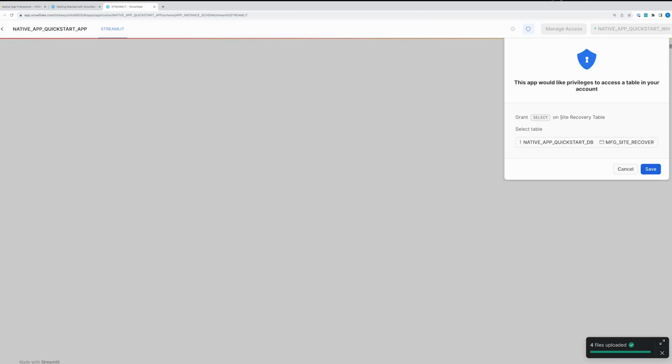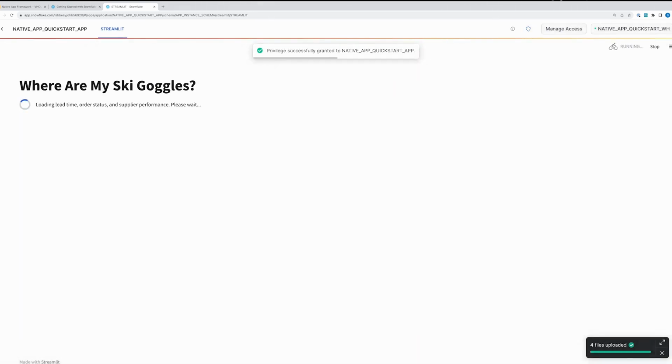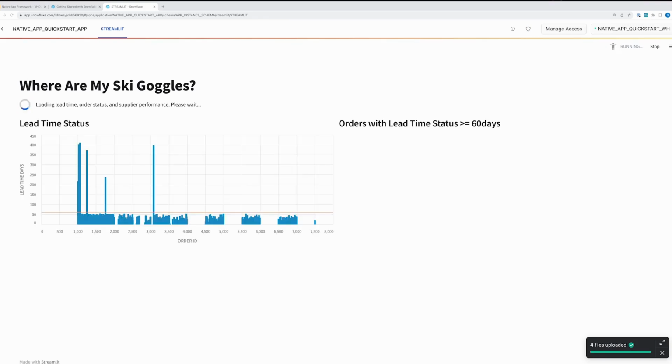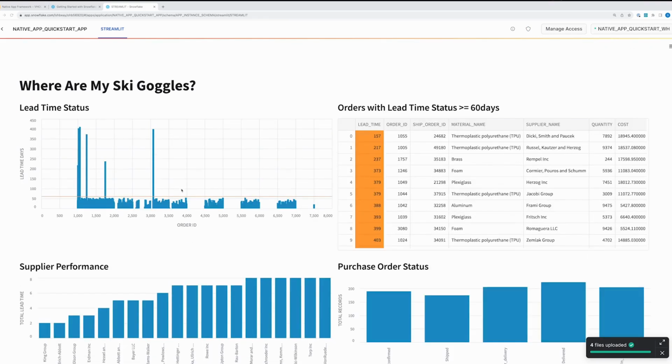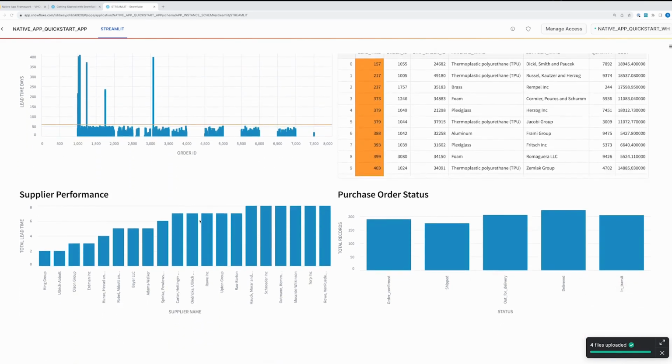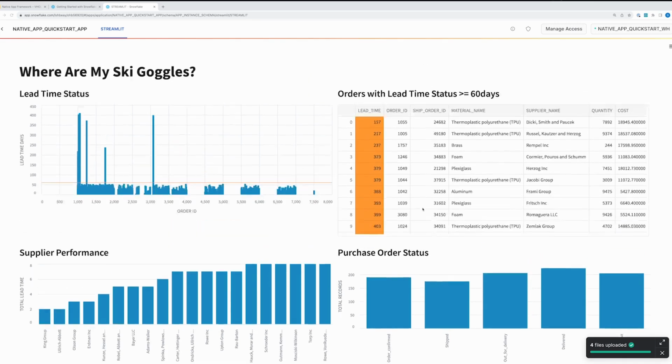It's asking me again on the site recovery table. I'm not going to mess with this selection modal. I'm just going to hit save because this is correct. And let's see this native app start up, and there you go. So these are the things that we set out to determine earlier using those three CSVs and using the business logic that's defined in that native app. So the lead time status, orders with a lead time status greater than or equal to 60 days, the performance of different suppliers here, and the status of different purchase orders. And so there you have it.